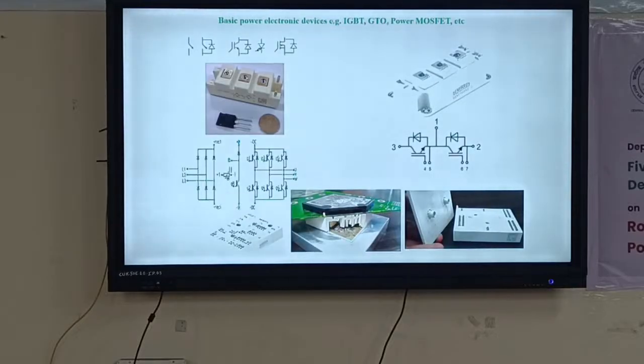We mount them on a heatsink for thermal management, and then somehow we establish interface with the PCBs. Okay, so PCBs are printed circuit boards. I heard that your institute procured a very fancy PCB fabrication system. So please take advantage of that facility and try to develop some electronics. And there you require these PCBs.